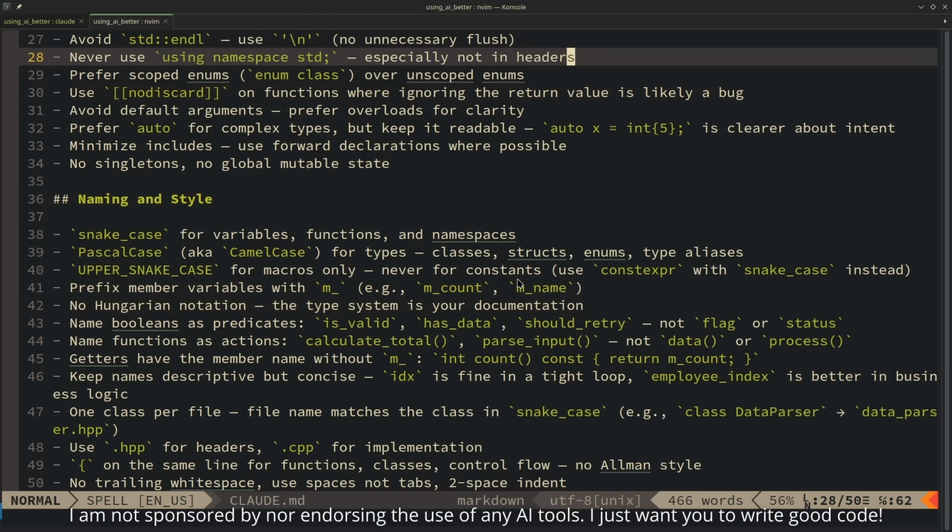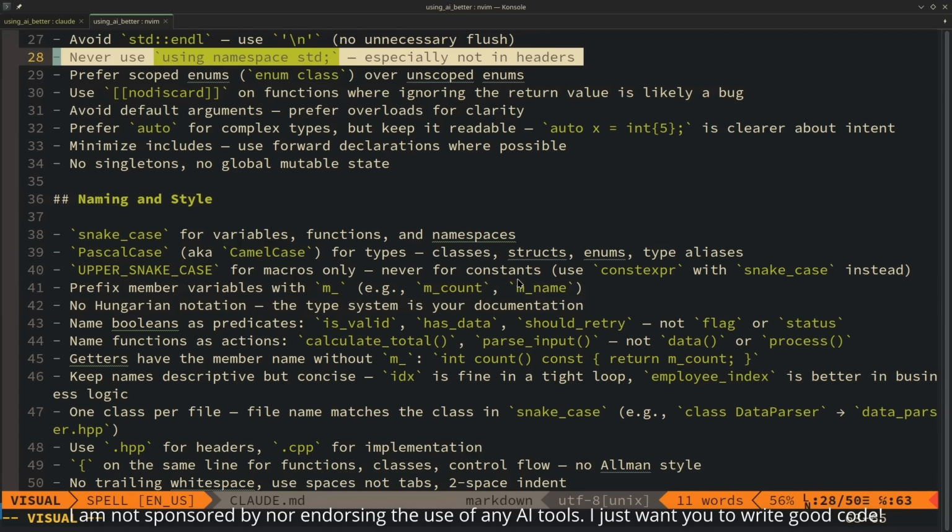Never use using namespace std. This is, again, a never. This is unnecessarily introducing something into the AI's context.